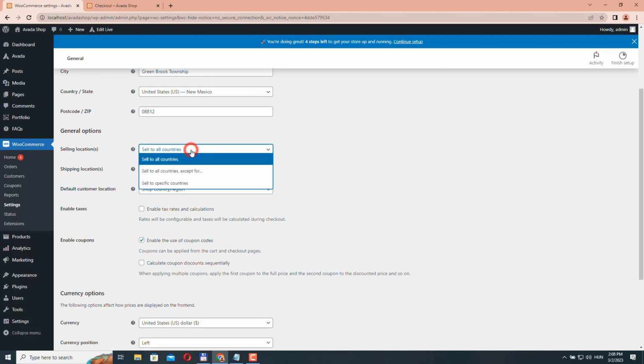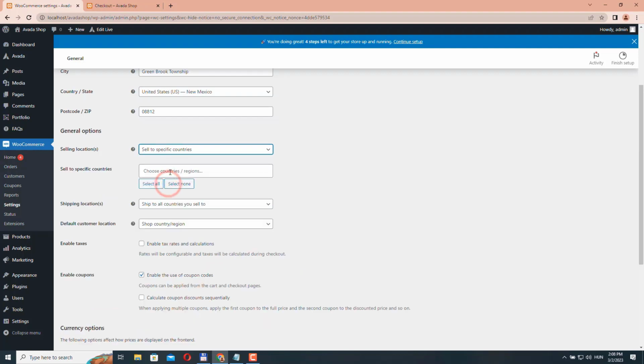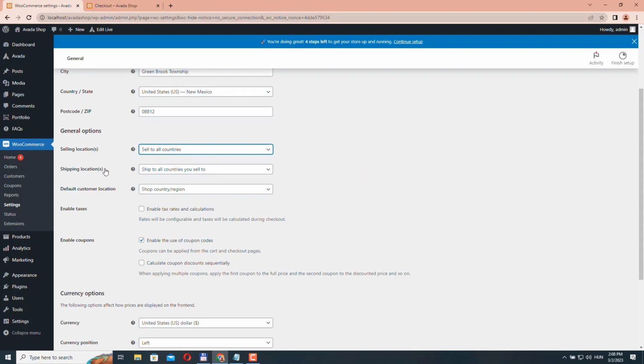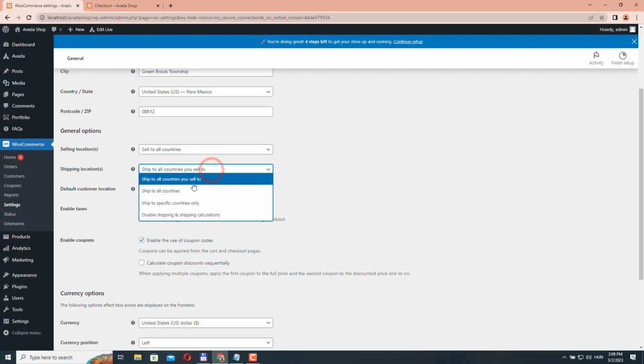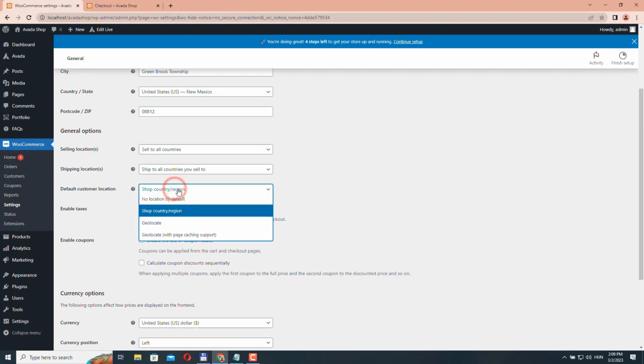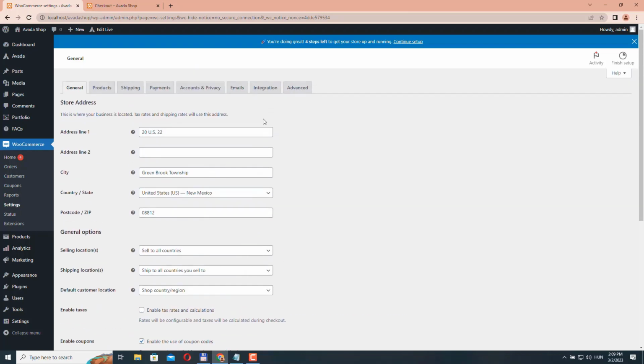So you can sell to all countries, you can add exceptions, or you can set it to sell to specific countries. If you select this one, then you can specify which country you sell to. Again, it's the same with the shipping locations, and you also have an option to disable shipping. You can set the default customer location. By default, this is on the ship country region. That's why it's important to add your company address or base address here.